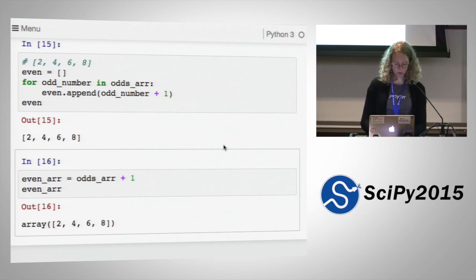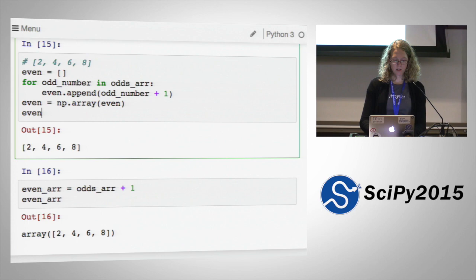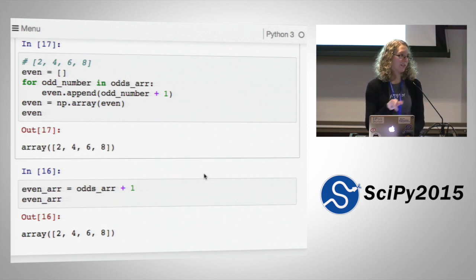I have a question. Yeah. When you define even at the top, with the brackets, it looks like it's a list, right? Yeah, so this actually is a list. That's a good point. If I wanted to turn this into an array, I could do it like that. And there's actually another way to do it, and we'll get to that in just a moment.